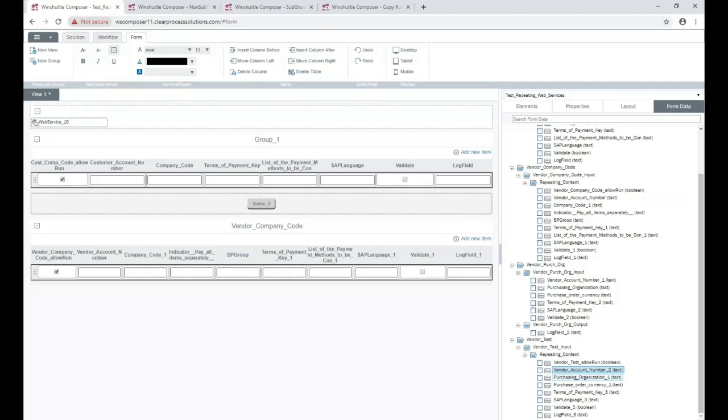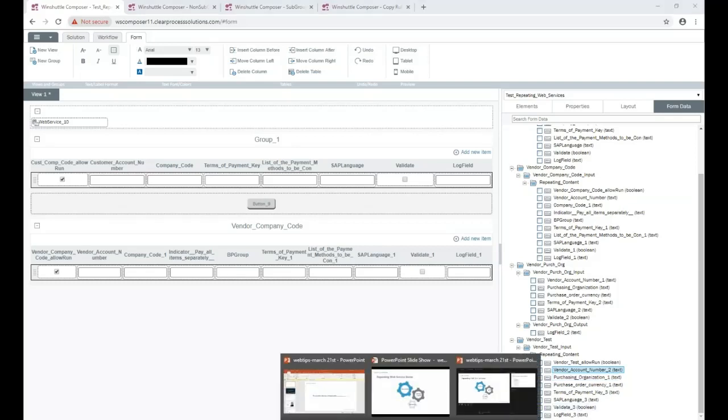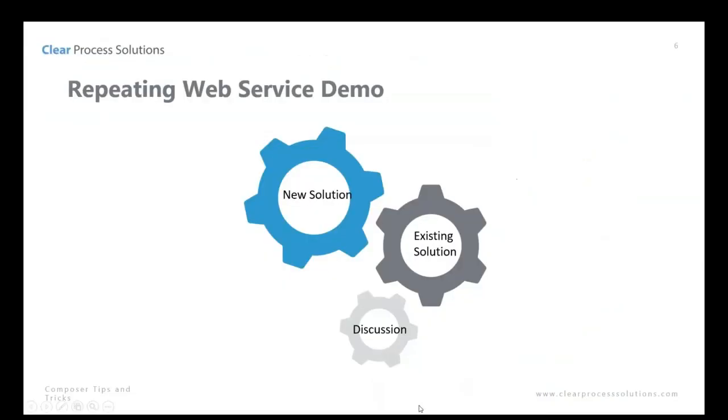Always let Winshuttle create those fields for you, and understand whether or not you actually need that web service to be repeating or not, because if you don't make it repeating and you go down a rabbit hole and you get so far into development, there's no way to go back without actually having to redo the work. So yeah, that is how repeating web services work within Composer.